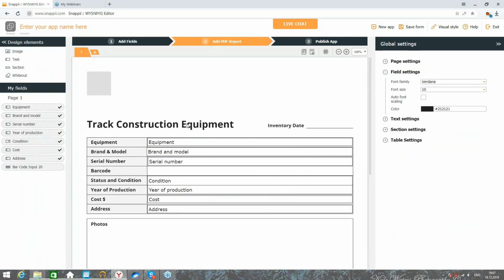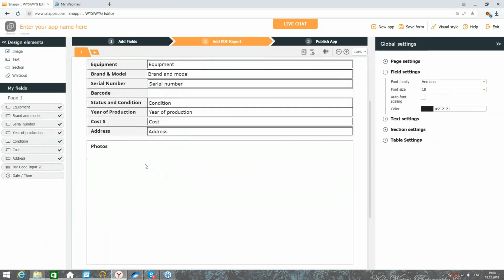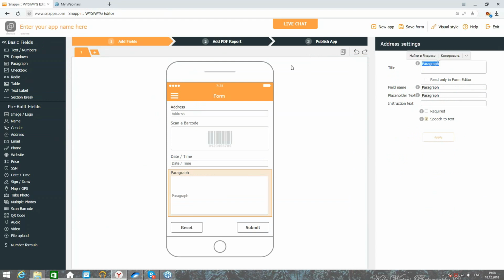And of course, we can add date. We can go with date field right up here. And we can go with photos and notes. I would recommend you to go with paragraph because it allows you to add multiple lines of data. That will be notes. And of course, we can go with photos.